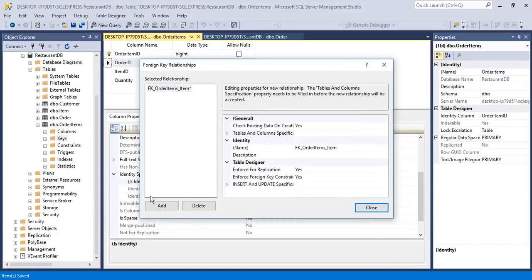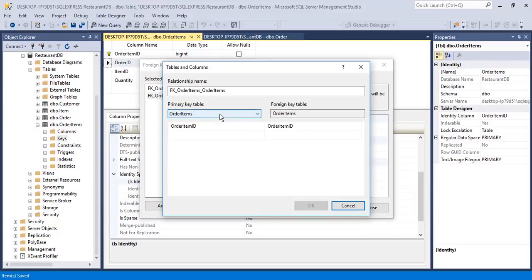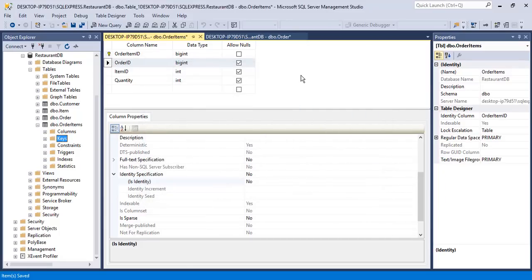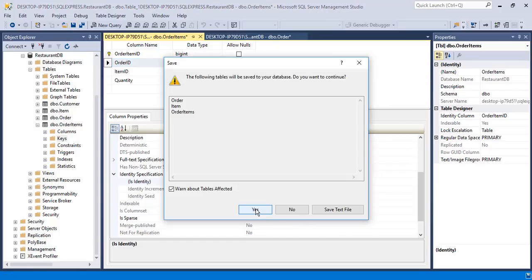Click on OK. We need one more foreign key, click on add, and I will set order table as the primary key table. From there we have order ID column, and here we have order ID column. Click on OK. Close this window. In order to save new foreign keys, click on save, click on yes.